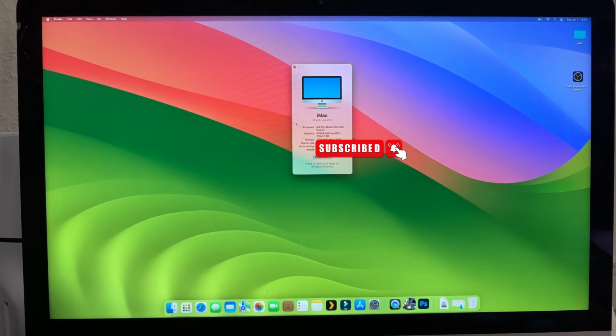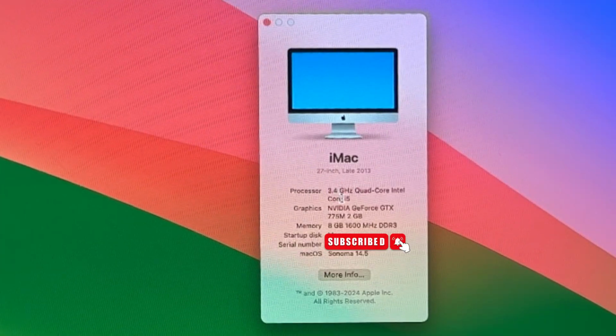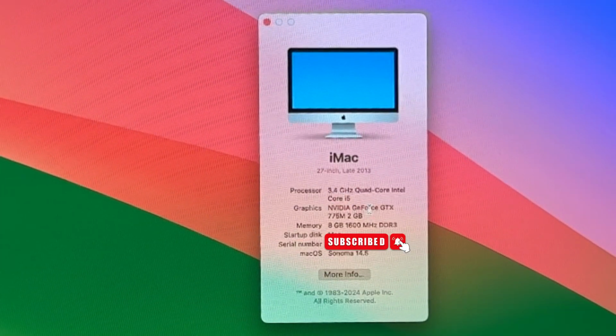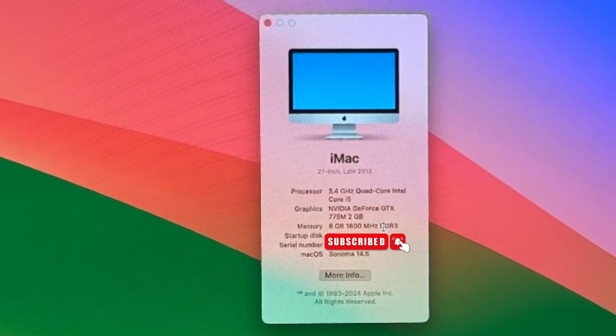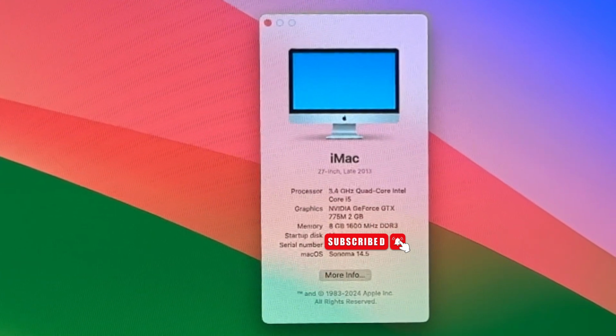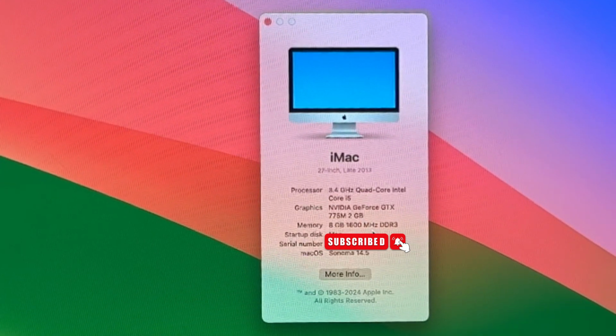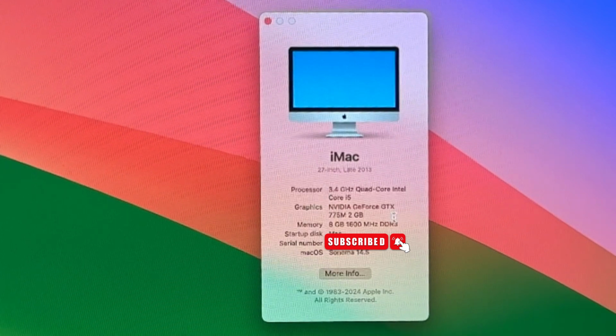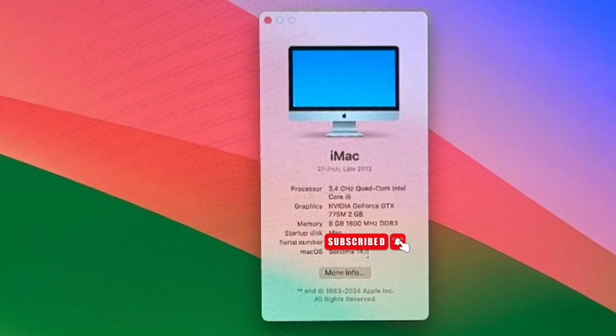Just to let you know, it's a late 2013 iMac 27 inch. I have a 3.4 gigahertz quad core Intel Core i5 and an Nvidia 775M with 2 gigabytes, 8 gigabytes of RAM, and here is the rest of it. I'm running macOS Sonoma 14.5.